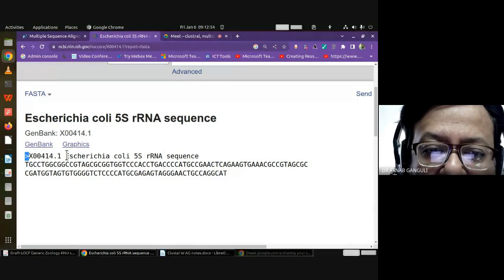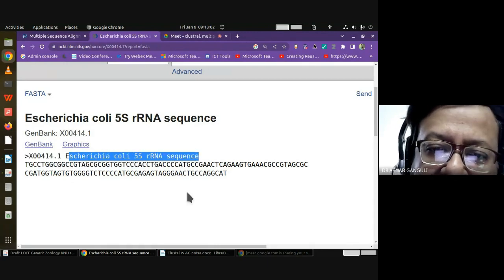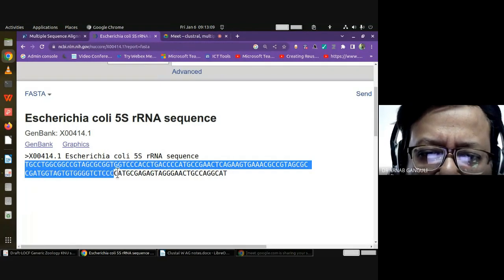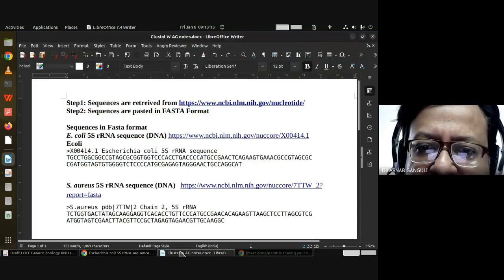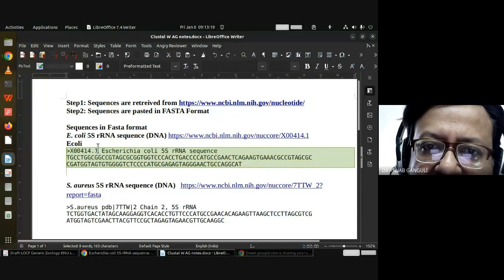coli or whatever you want to write after that to identify it later. After that, you have something written: the E. coli 5S RNA ribosomal sequence. I normally write E. coli. So this is the particular sequence. You copy this sequence and I have pasted it over here.